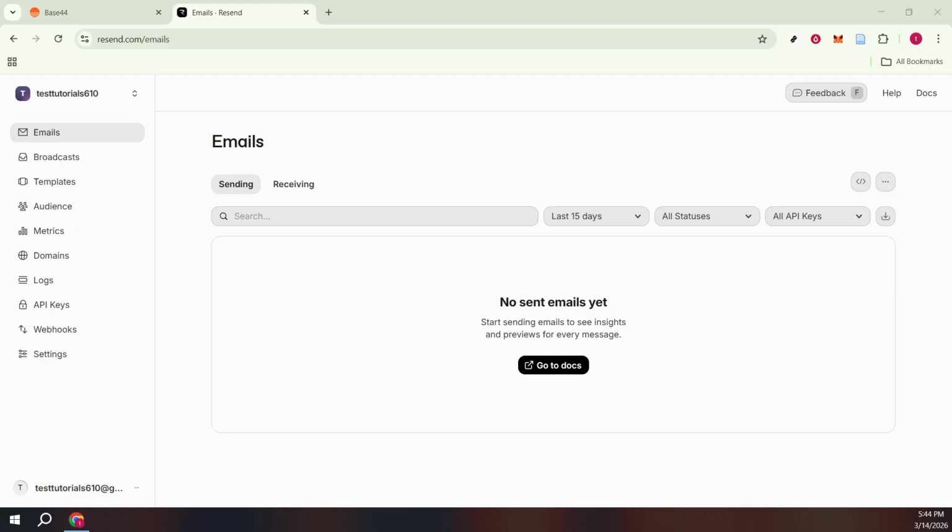First, go to the Resend dashboard. Open your browser and navigate to the Resend site, then head into your account so you're looking at the main workspace. This is where all of your email settings and developer tools live.